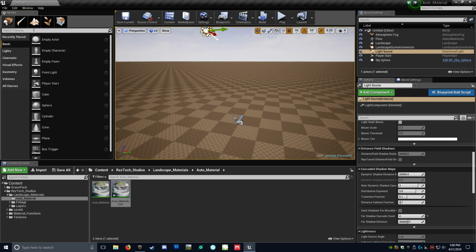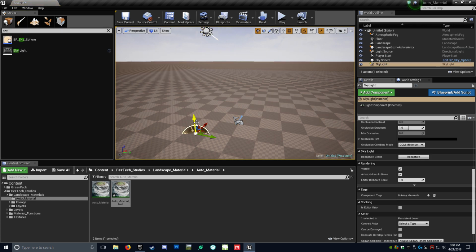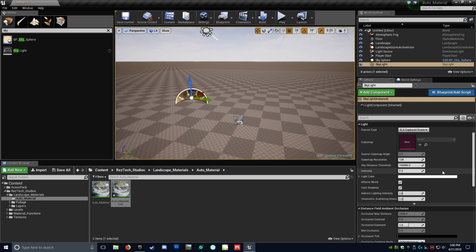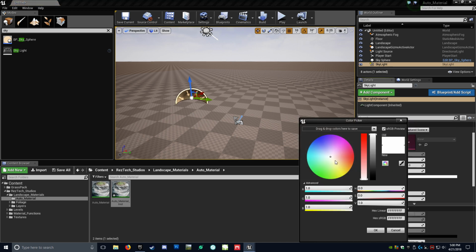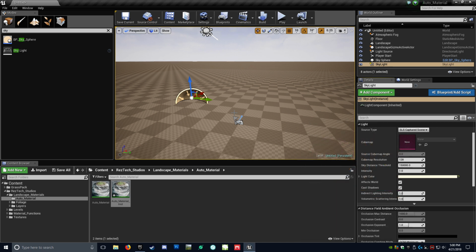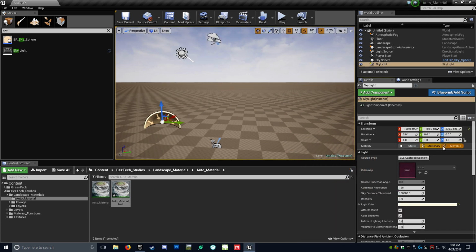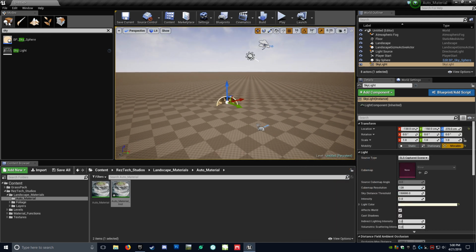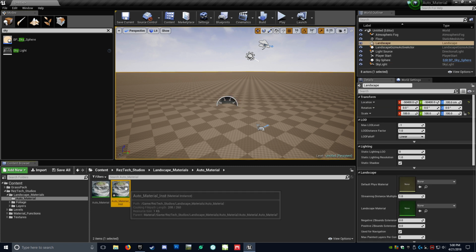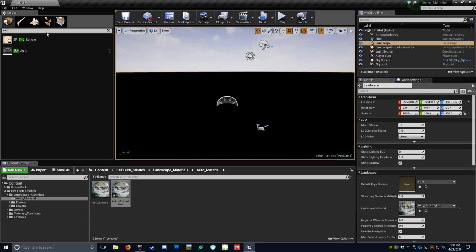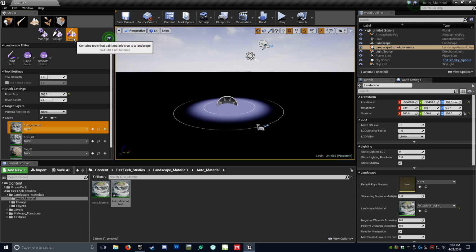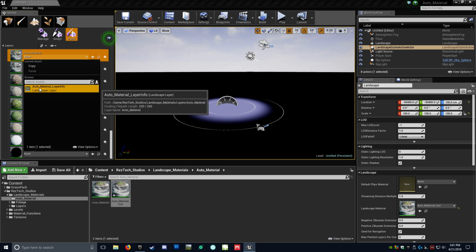And let's add on a skylight. Perfect. Let's just change this a little bit like that, and also change this to movable. Okay. So let's click on our landscape. Let's add our landscape, and it should turn black here. And we're going to go to our landscape, go to paint. Let's just add on all of our layers.